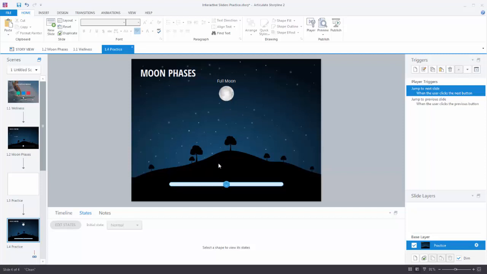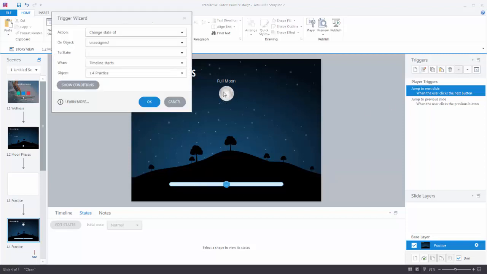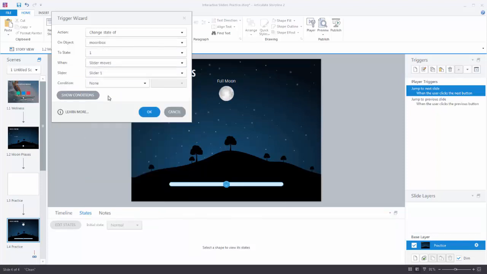Now what we want to do is set some triggers. So let's add a trigger. The triggers are always: what do you want to do, and when do you want to do it. In this case, I want to change the state of this moon box to its appropriate number when the slider's value is at that number. So let's add a trigger. What do I want to do? I want to change the state of moonbox to 1 when the slider moves, so slider 1, and the condition's going to be when it's equal to 1.